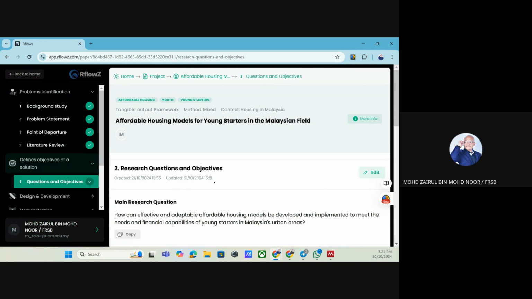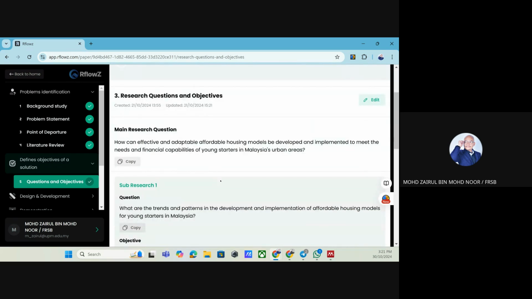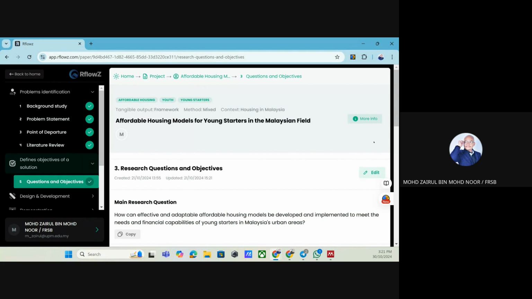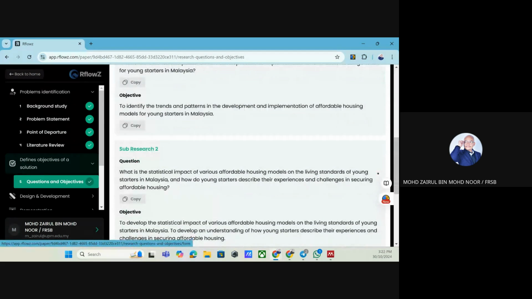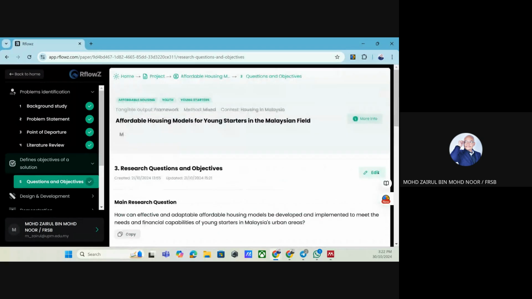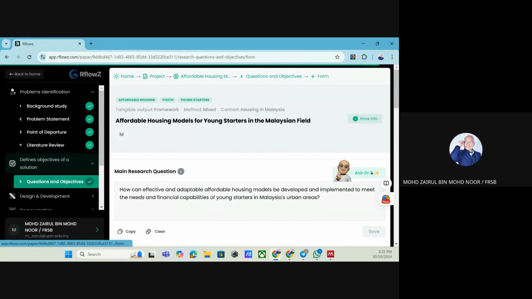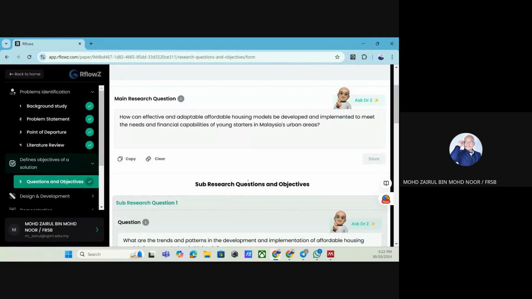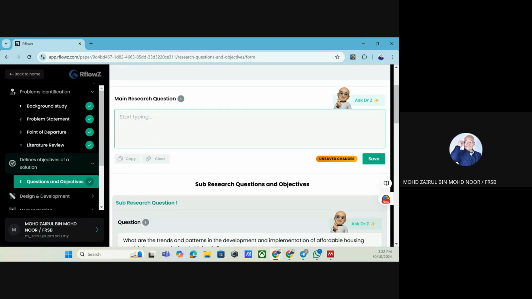Okay, for DSR, the question and objective are already designed for you, so that you don't need to crack your head to come up with the objective and also your research question. Okay, it's already predetermined for you, because it follows the DSR. Okay, let's just edit this, and then ask again.